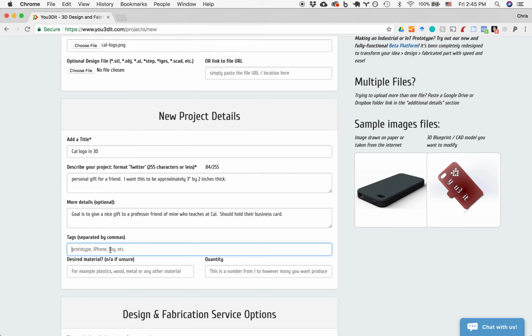The tags here are really to allow designers and fabricators, and you as well, to bucket your project amongst others, in this case, gifts. So we can write gifts, Cal, logo, desk, ornament, whatever you might want to, as long as you separate them by commas. In the material field, if you want it 3D printed, plastics are pretty common. If you want it in wood, that's good for laser cutting or CNC machining or CNC routing. If you're unsure, just write unsure, and that'll allow more people to submit a quote with different manufacturing technologies.